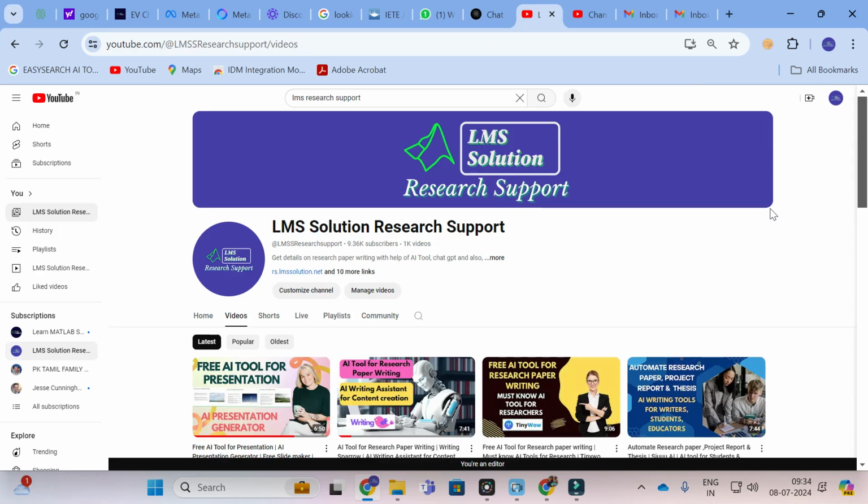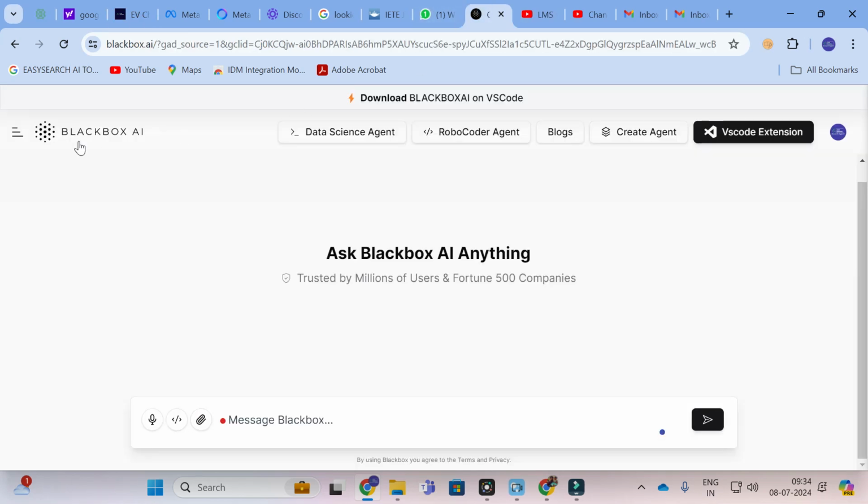Moving on to today's video, the AI tool we are going to discuss is Blackbox AI. It is a fantastic AI tool trusted by millions of users, especially to generate better code for you. So I am going to give an input prompt: generate a MATLAB code for the perturb and observe MPPT algorithm.